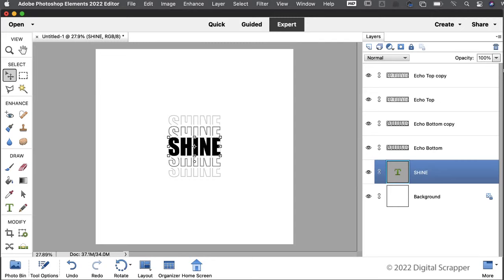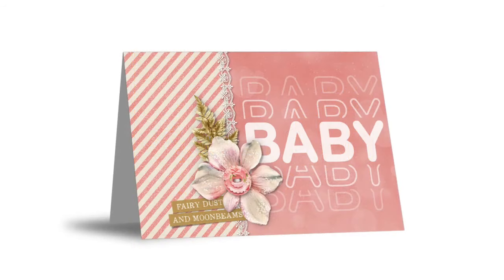Lastly, you'll want to finish your project as you desire and save the document as a layered PSD file with a unique name. Here's what my page looks like after recoloring the layers of the title. For help doing that, please refer to the manual. The echo effect was the perfect touch for the title of this card. It was just what I needed for a recent baby shower that I attended.